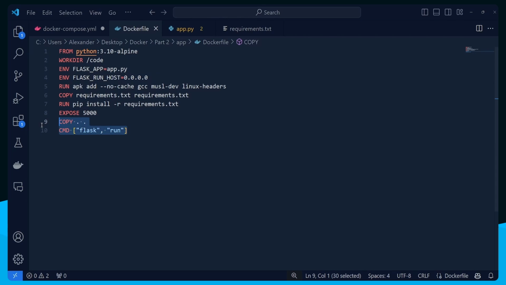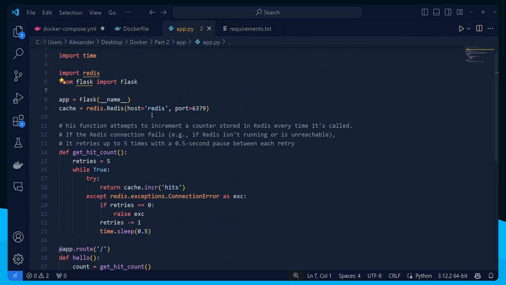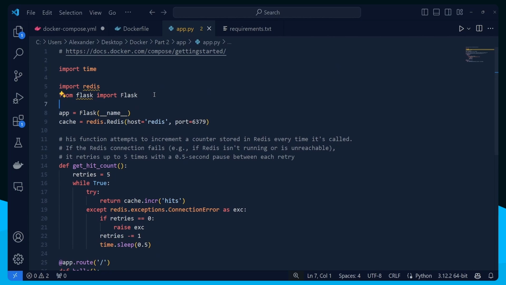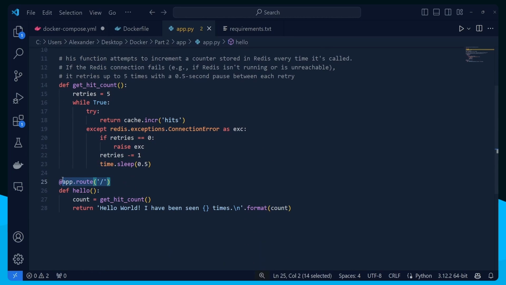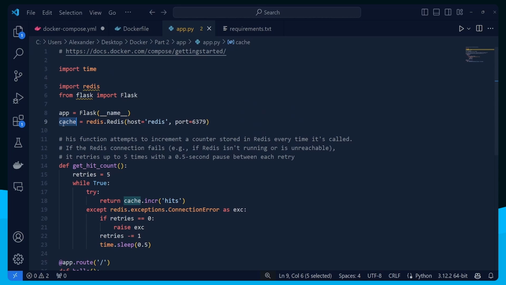So basically, after the Flask application runs, we enter the app.py file, and as you can see, inside of this file we're importing Redis and we're importing Flask. Now we're using a Flask application and we have the default route here, and when this route is accessed, we trigger the hello function, which then triggers the getHitCount function and outputs the number of times that the page has been visited.